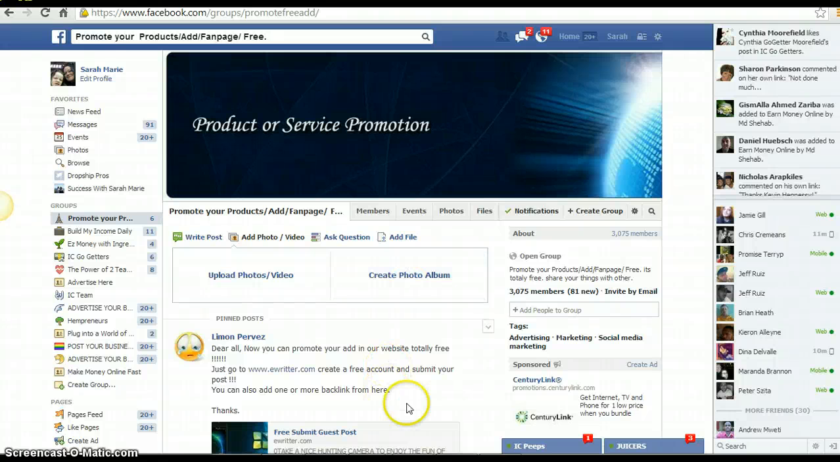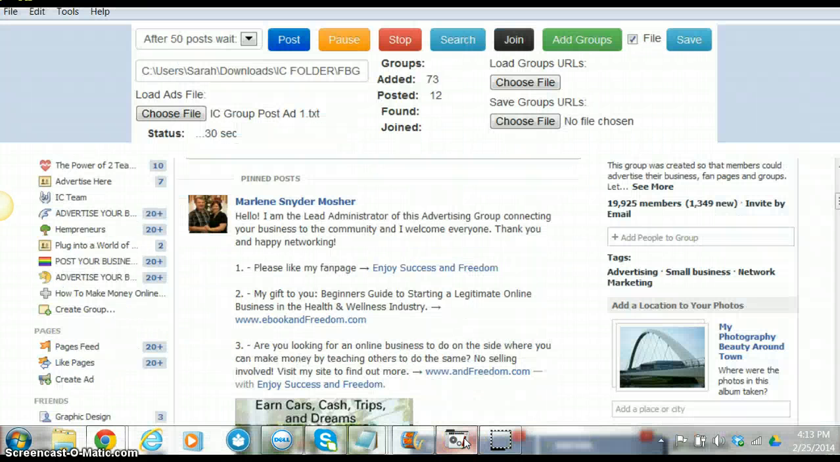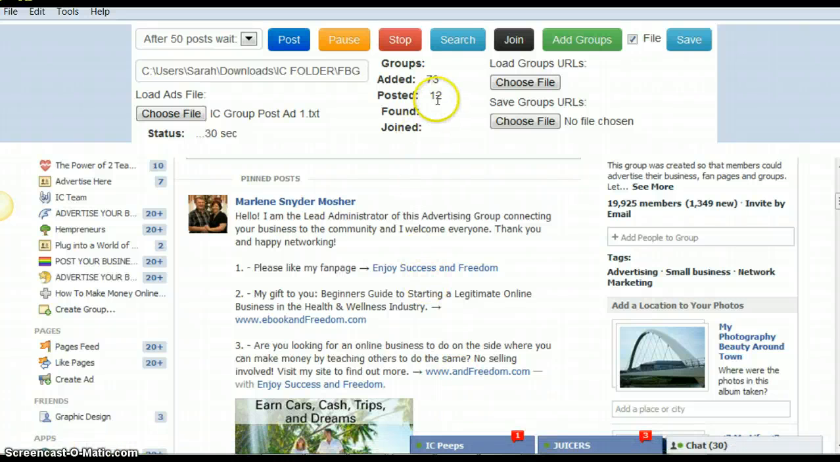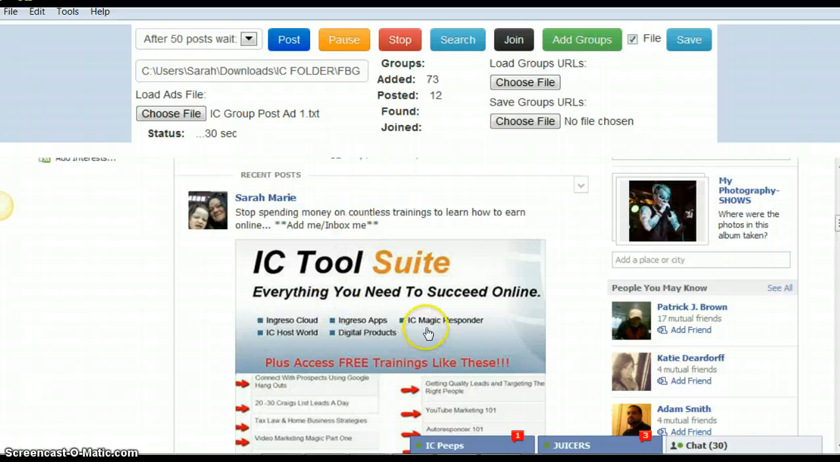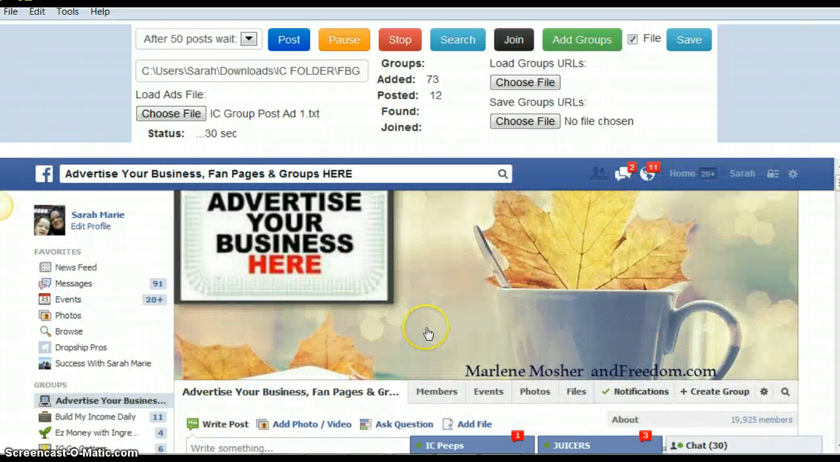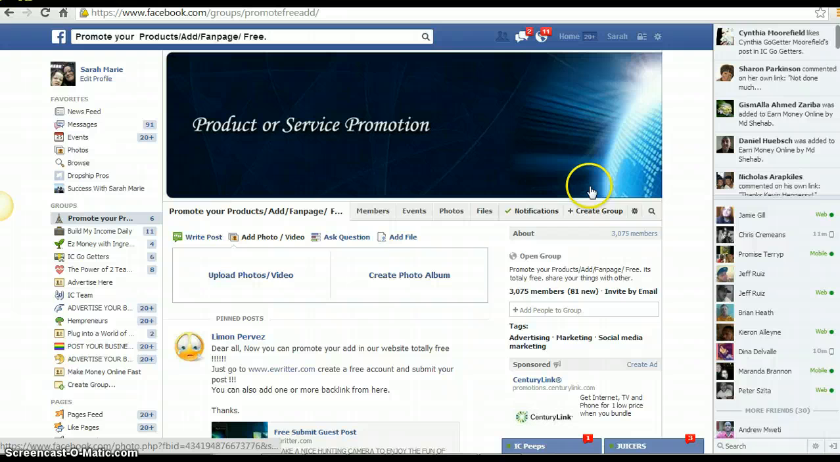So I'm going to bring this back up. You can see now it's up to 12, and there's the ad it just posted. It just continues to work even if it's minimized and I'm away from the computer.